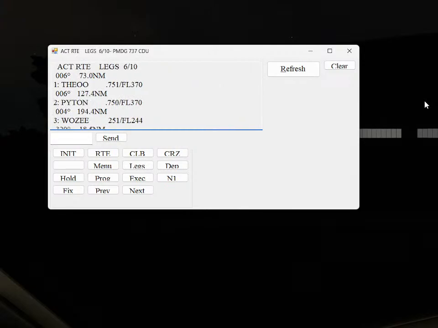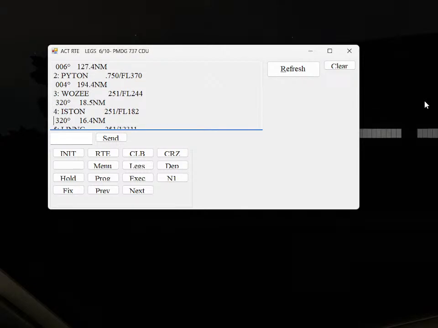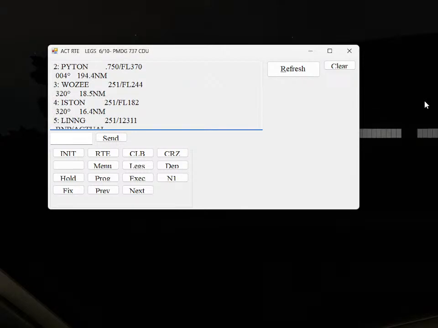At RT Lex 6 slash 10 01, Q.751 slash Florida 370, 02, Python.750 slash Florida 370, 03, was E251 slash Florida 244, 3 on 4, Distant 3 3, was E251 slash Florida 244. So we're going from 37,000 to 004 degrees 194.4 nm. 3, was E251 slash Florida 200, 320 degrees 18.54, Distant 251 slash Florida 182. Then 320 5, 18,000. LING 251 slash 12,311. And then 12,000. 305, LING 200.